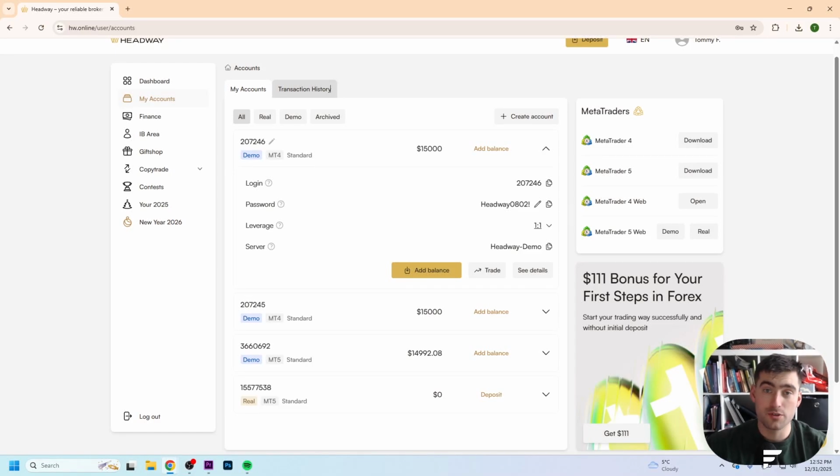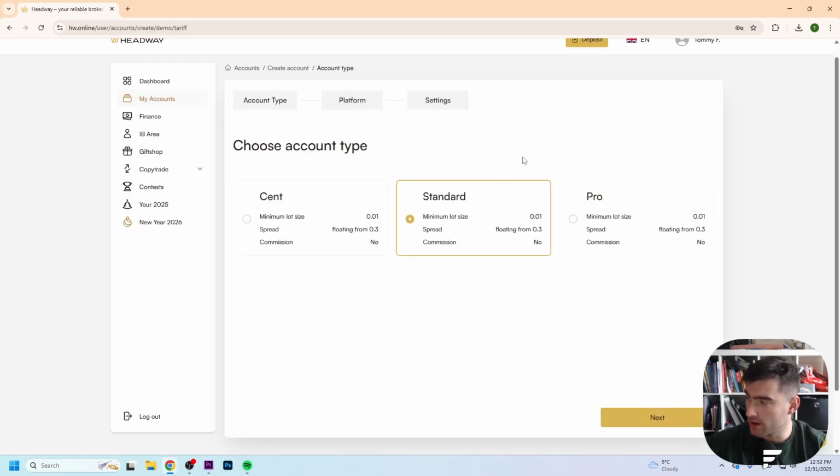Hey you, and welcome to this video where I will show you how to connect Headway to MT5, aka MetaTrader 5. For this, first of all, we click here on My Accounts, and then from here we click on Create New and create a new demo account.